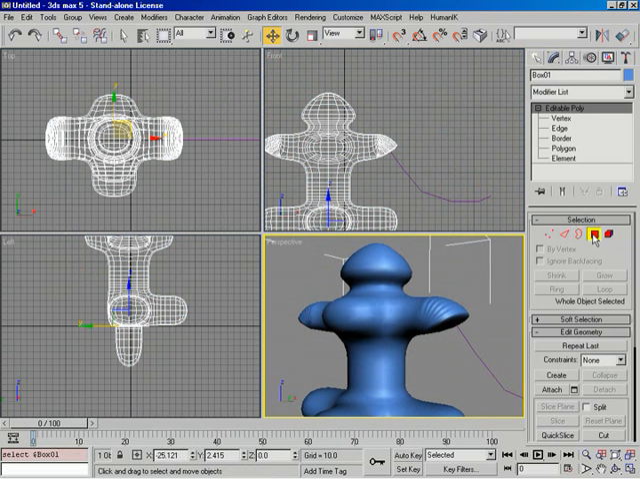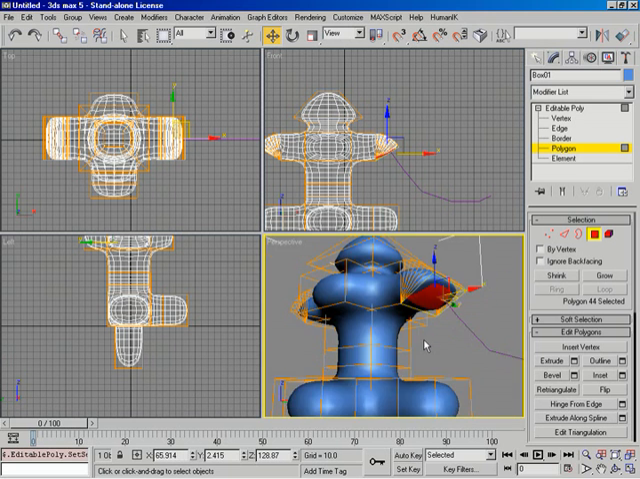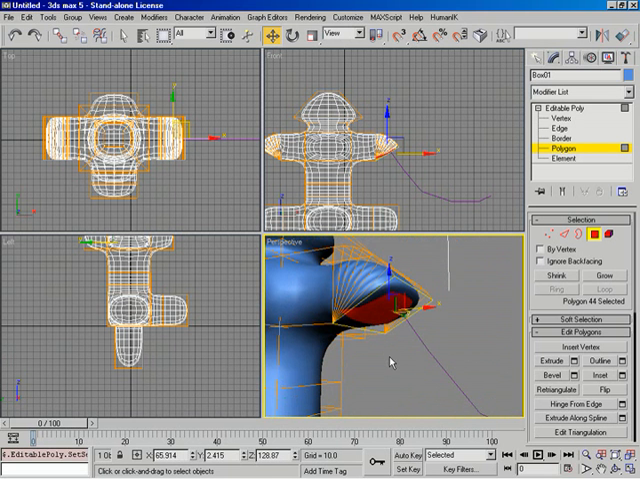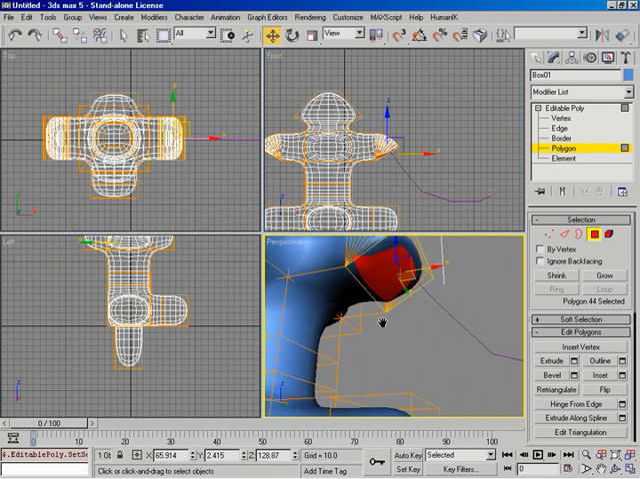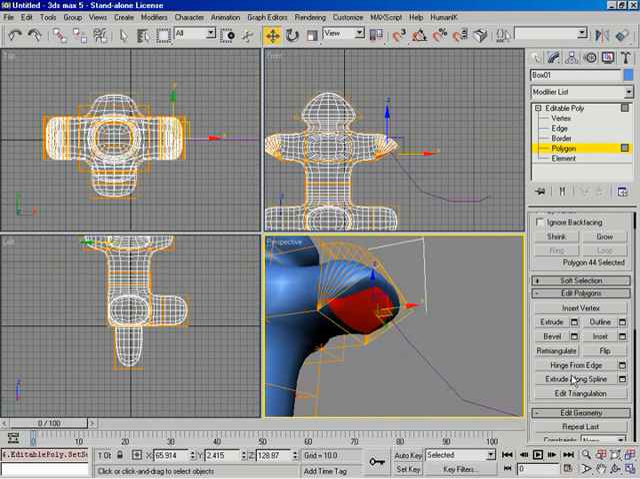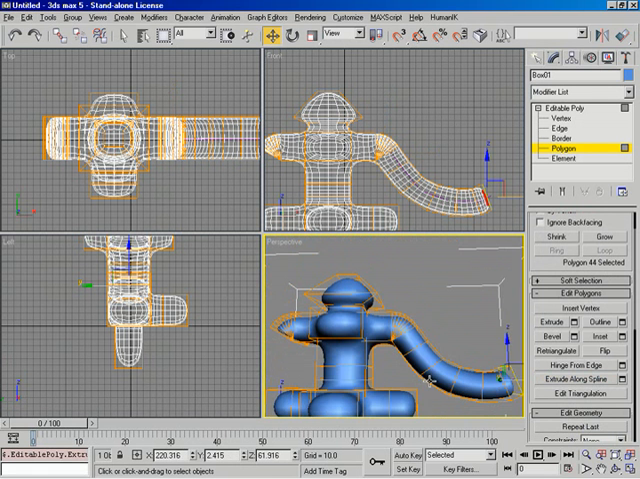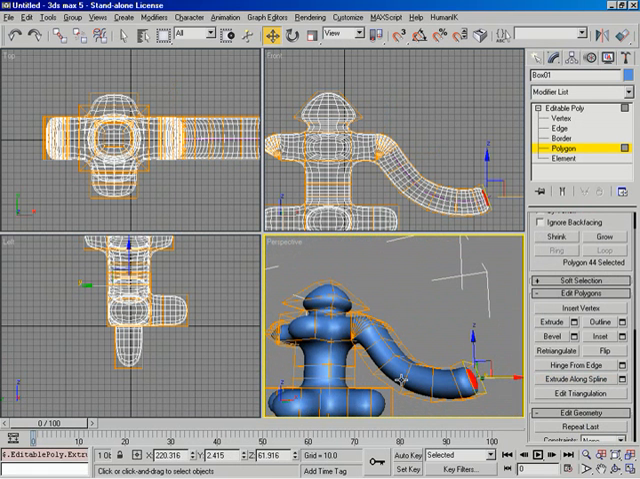Back over here, polygon subobject selection mode. Select. Come over here. I'm just getting it kind of close so our viewers can see what's going on. Okay. And now I'll just come back down here to the Edit Polygons rollout. Extrude from spline. Simply select and pick my spline. And there you go. That is very cool.